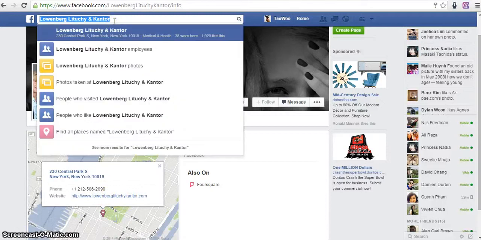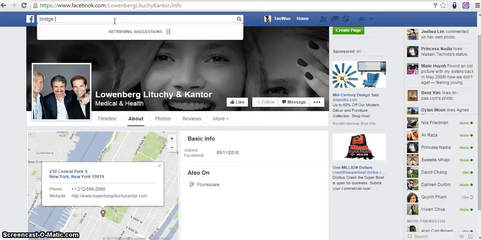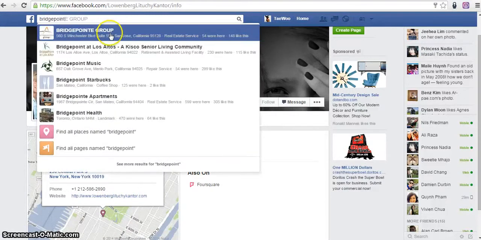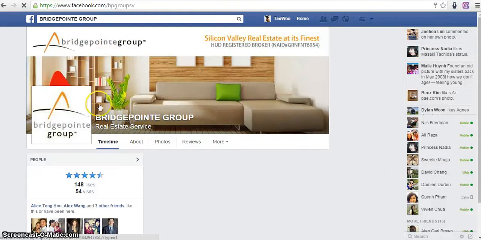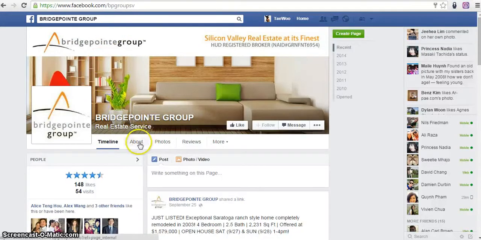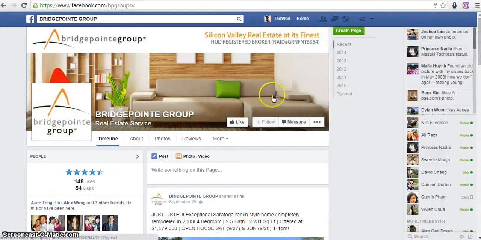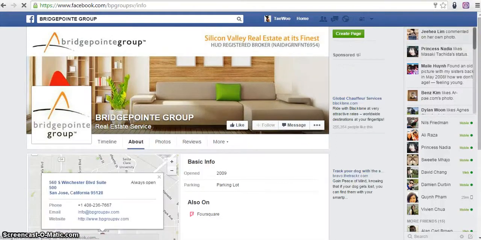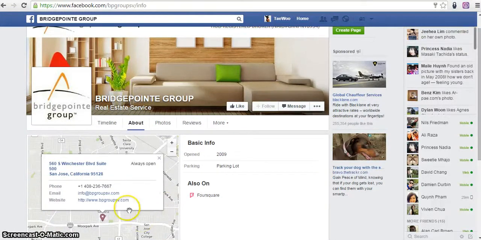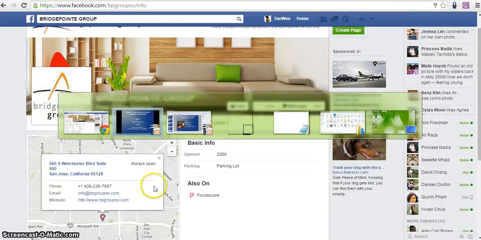So for example, my friend's thing, Bridgepoint. Oh, here it is. My friend, she's a realtor, and this is her Facebook page. I think at the time she didn't have a website, but I think they do now. But regardless, if you click on About, there you go. You see the email address listed. But info is not something you want, right? You want the specific person's inbox email address.